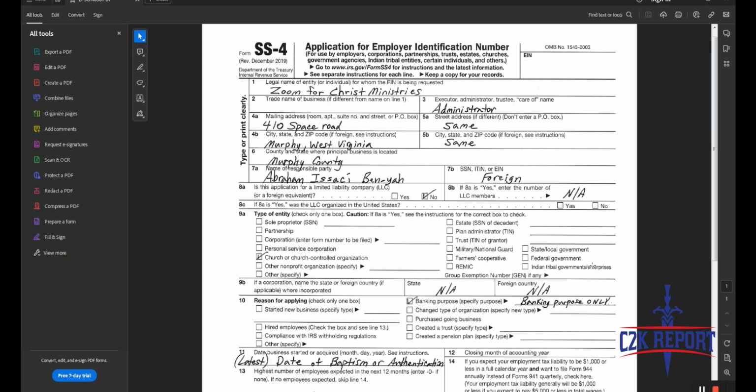But 9A, this is a church controlled organization. That's what you're going to want to put here, as far as the type of entity. For 9B, doesn't apply, so you just go NA for the state and the foreign country. In 10, the reason for applying, you're going to want to put for banking purposes only there.